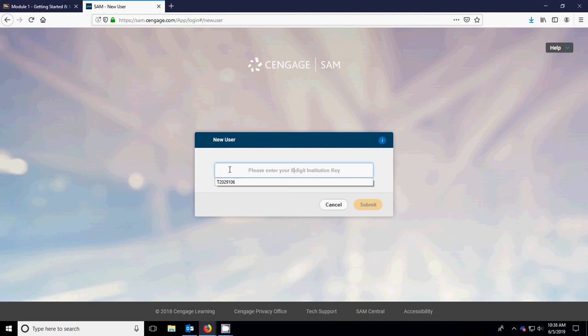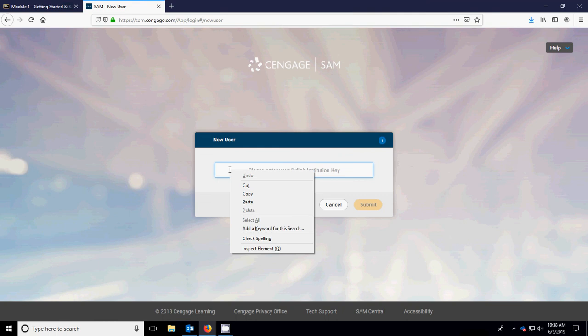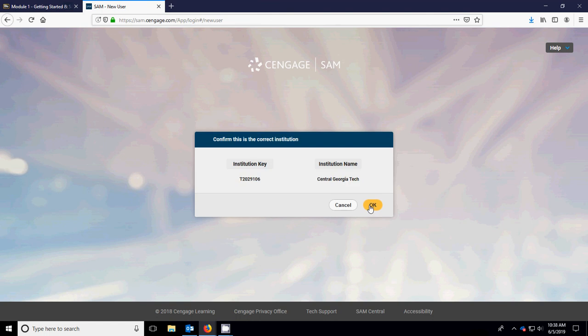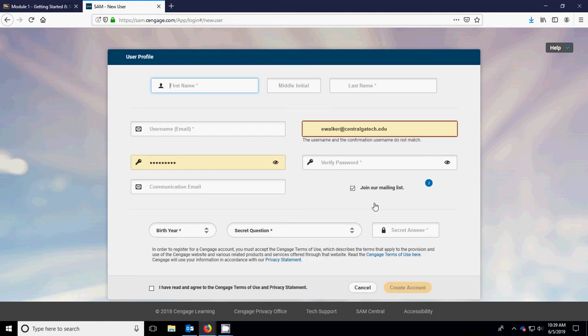So we're going to click here, and you can see that this actually comes up. But if you right click again here, you can come on down and paste, and lo and behold, there that number comes up. So we'll submit that number, and we see that's Central Georgia Tech. So that's our college that we want to go with. So we're going to go ahead and click on OK.